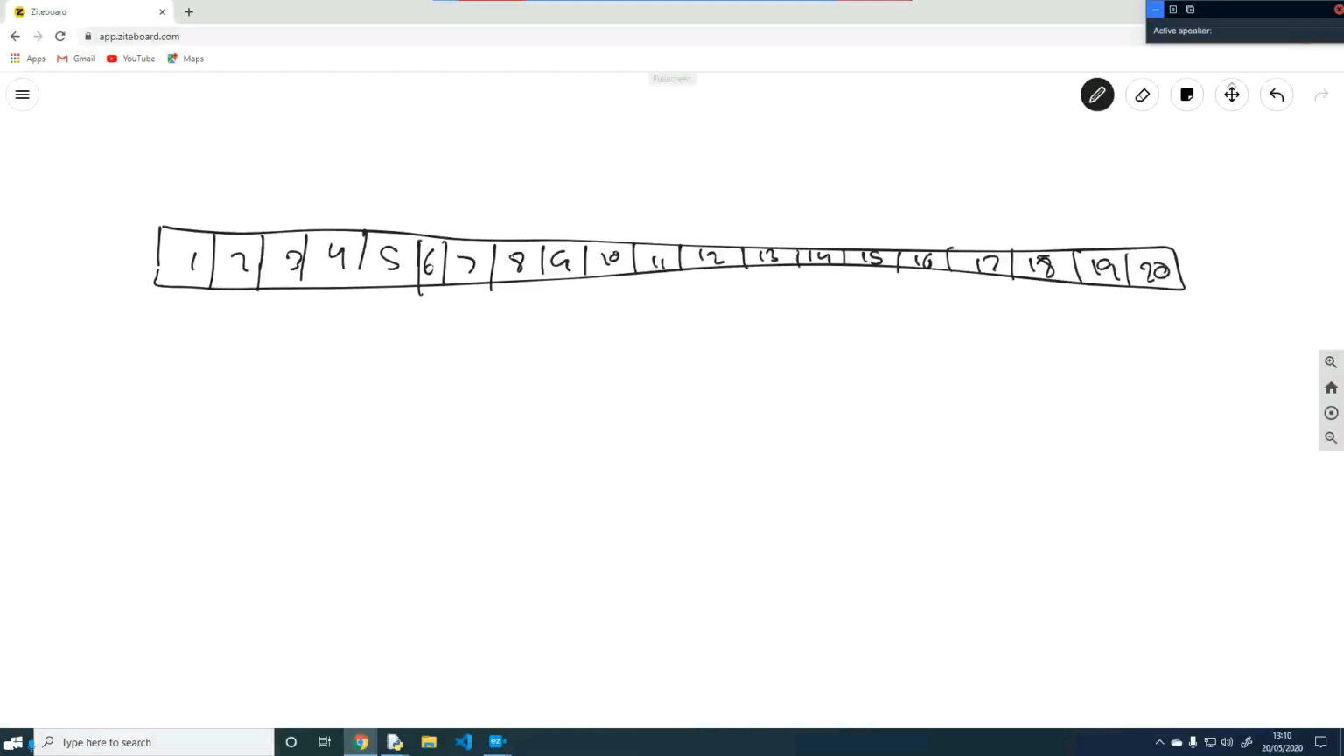So binary search is fairly straightforward. Let's say we want to look for the value 7. Well, what binary search says is, because we know the array is sorted, let's go bang into the middle.